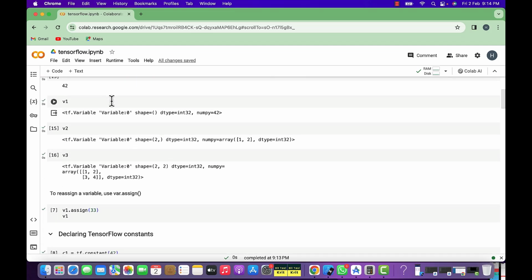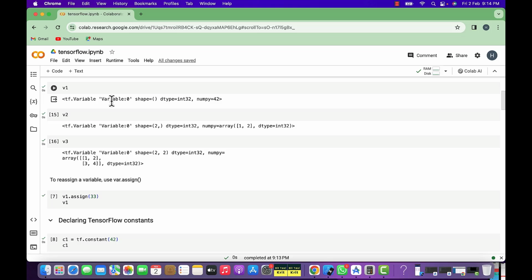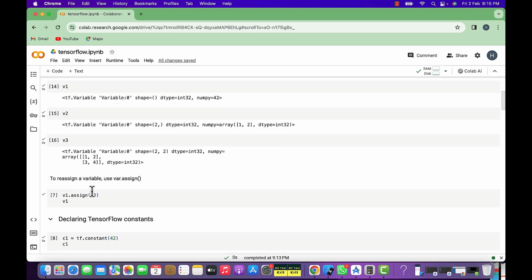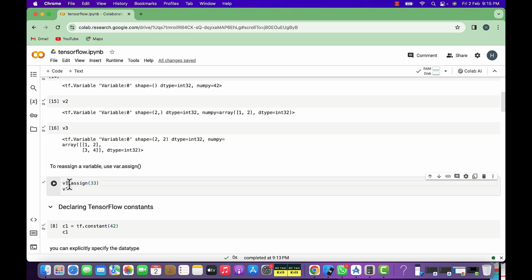And after creating a variable, if you want to change the value of that variable, then you can use the assign function. So here if we want to change the value of the v1 variable to 33, then we can use this v1.assign and then specify the new value. And after that we are printing v1 here. So now let's run this cell.